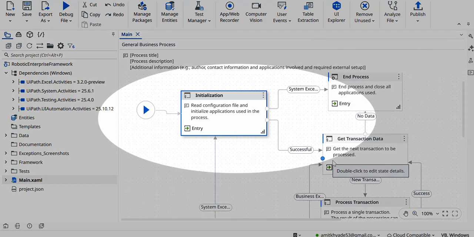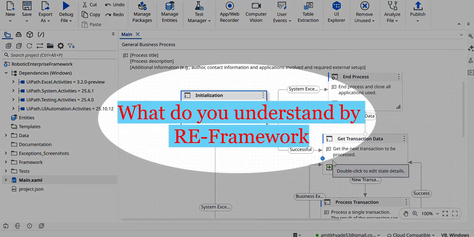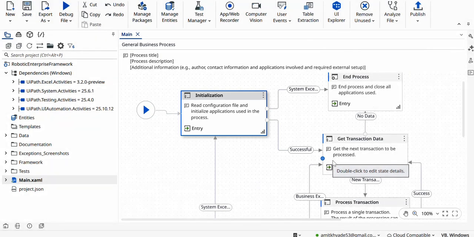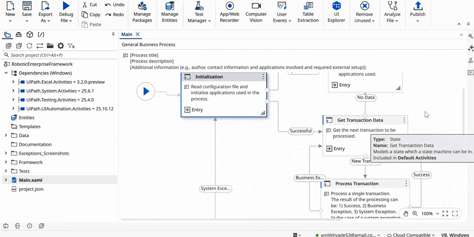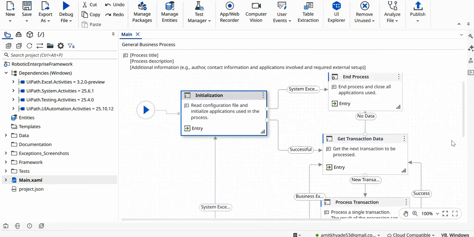So the first question is, what do you understand about the RE framework, or how the RE framework is built, right? Here the expectation from the interviewer is that you answer that the RE framework is a pre-built UiPath template based on a state machine, right? So the RE framework is overall based on the state machine. That is the first point to be captured.